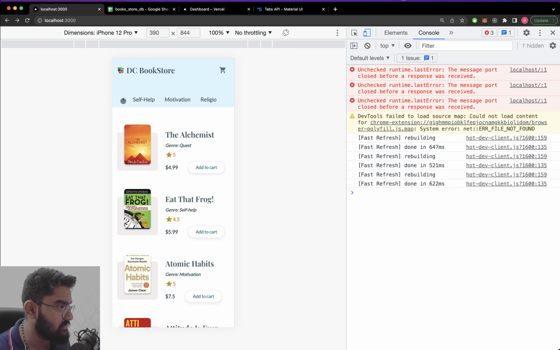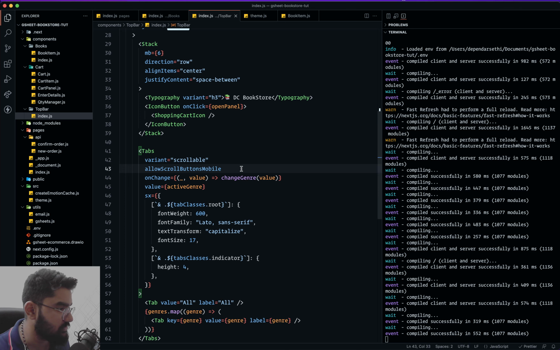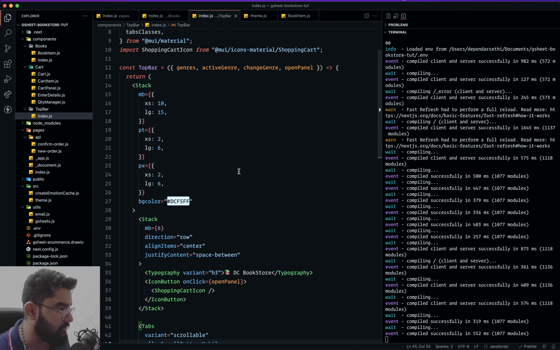So that is actually looking good. However, because of the button, it's taking too much space. So how do we fix this thing?